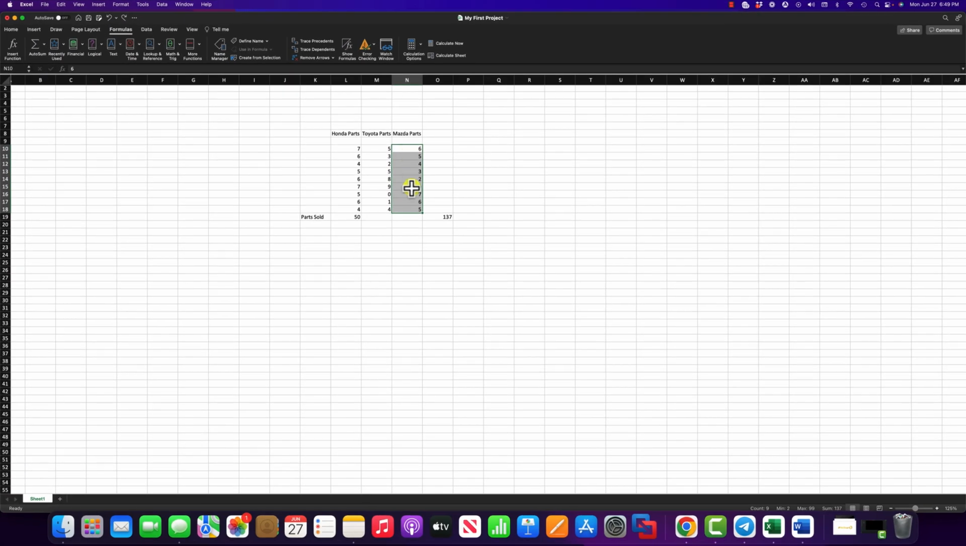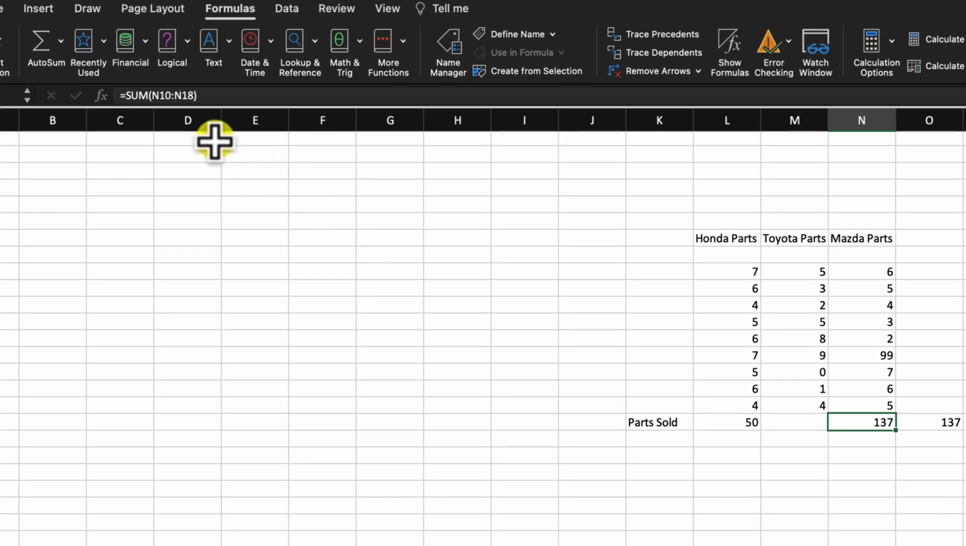So as everything is highlighted and I press the Autosum, it's going to populate the amount here. So let's do that. And it's 137. And as you can see, it displays the data differently. Equals SUM bracket N10 to N18 bracket.